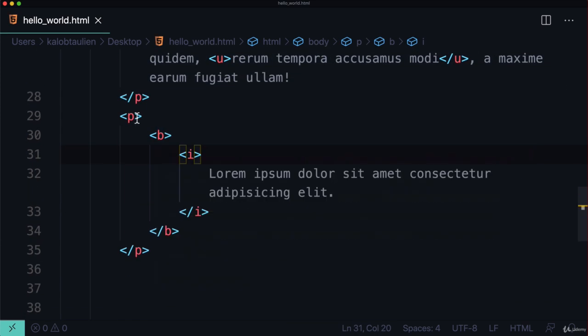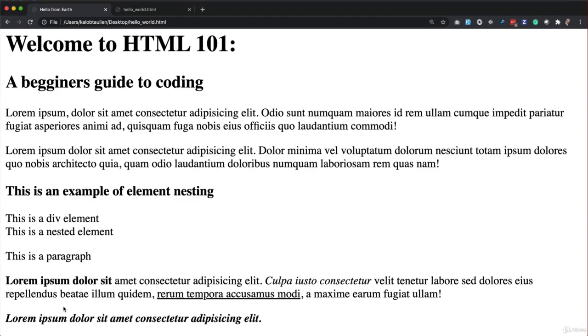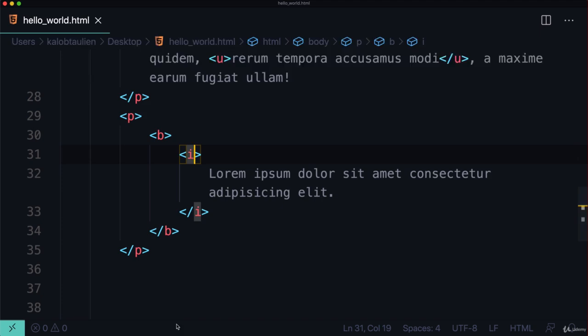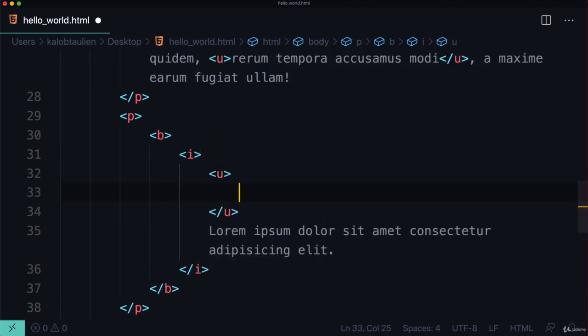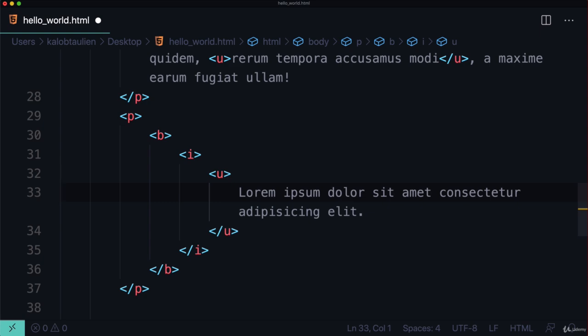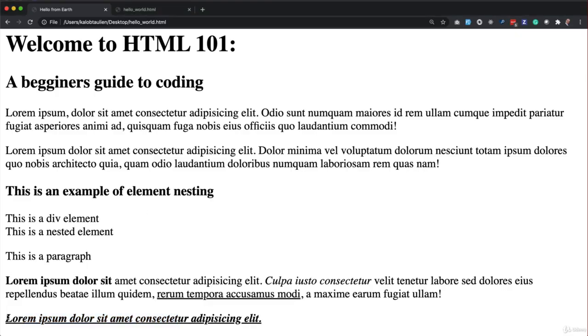Okay, so I added a paragraph, bold, italics. Let's go ahead, save and refresh. And now this is bold and italicized. So that's working out pretty nicely. Lastly, let's add a U element. And I just move that text up real quick. Go ahead, save that file, refresh, and now we can see it's bold, italic, and underlined.